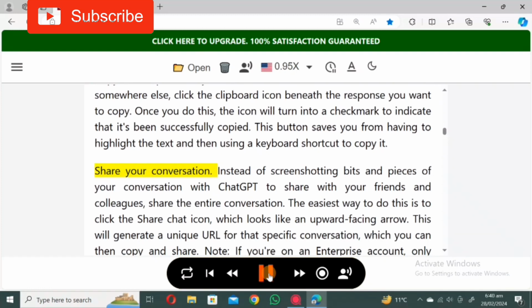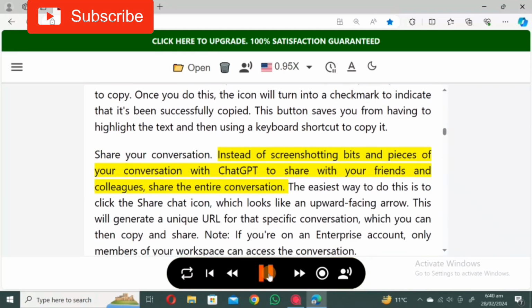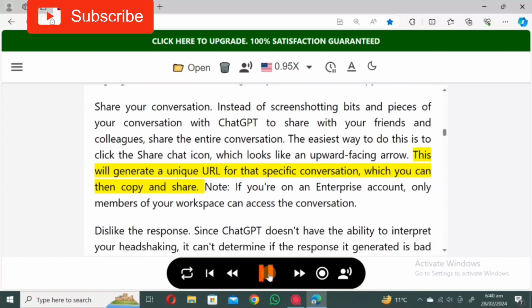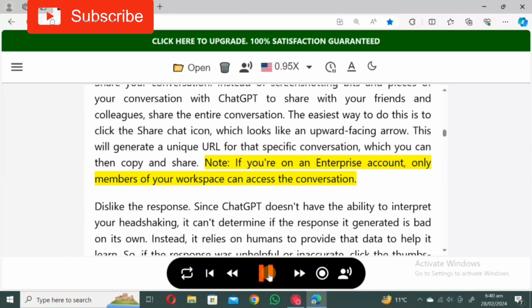Share your conversation. Instead of screenshotting bits and pieces of your conversation with ChatGPT to share with your friends and colleagues, share the entire conversation. The easiest way to do this is to click the Share Chat icon, which looks like an upward-facing arrow. This will generate a unique URL for that specific conversation, which you can then copy and share. Note, if you're on an enterprise account, only members of your workspace can access the conversation.